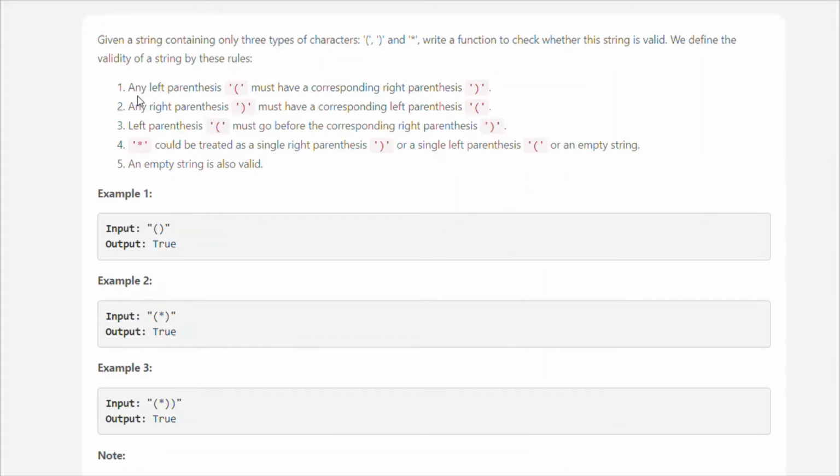First, any left parenthesis must have a corresponding right parenthesis. Second, any right parenthesis must have a corresponding left parenthesis. Third, left parenthesis must go before the corresponding right parenthesis. Fourth, the asterisk could be treated as a single right parenthesis, a single left parenthesis, or an empty string. And finally, an empty string is also valid.